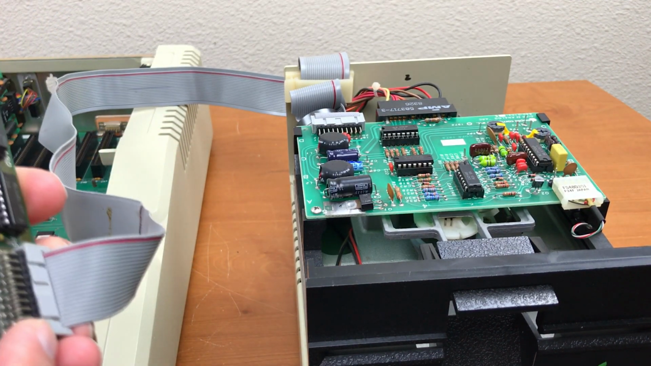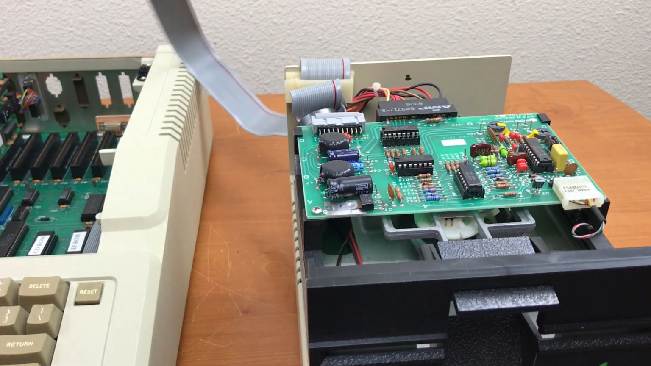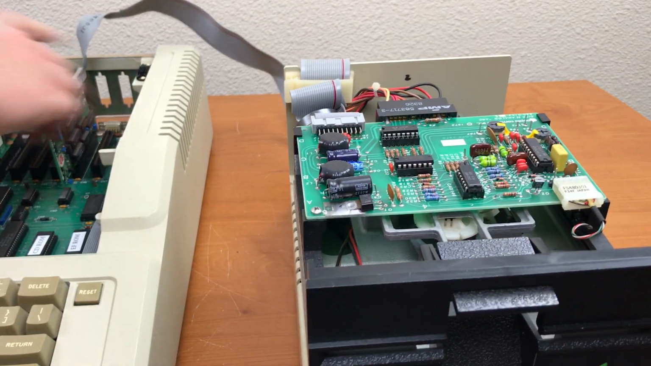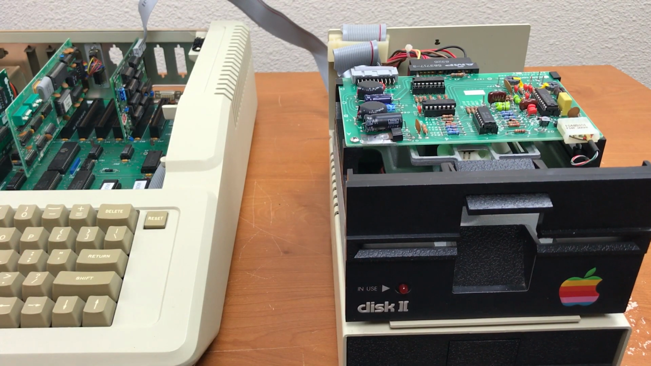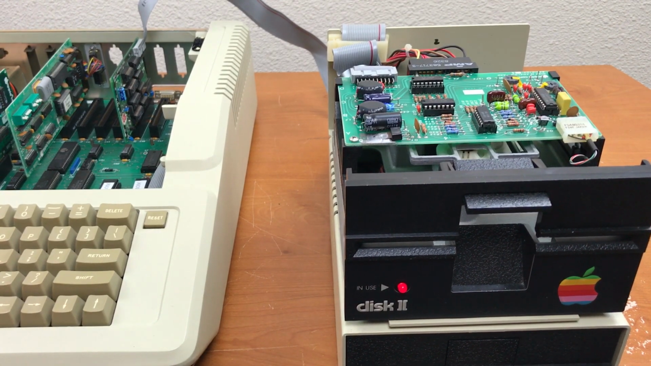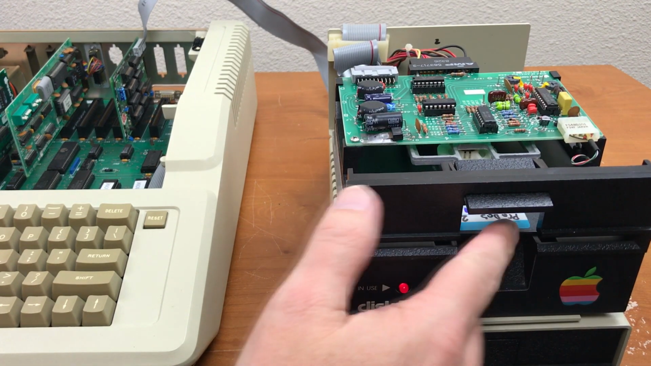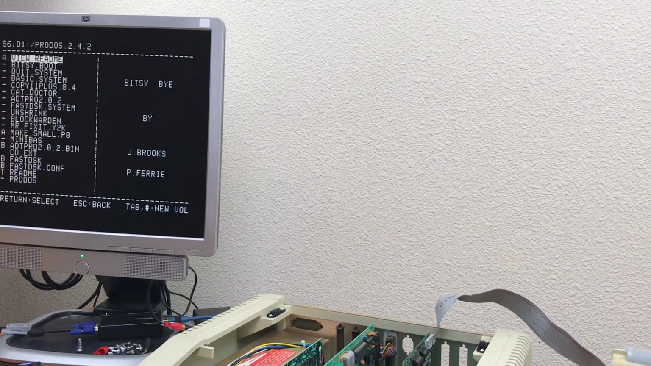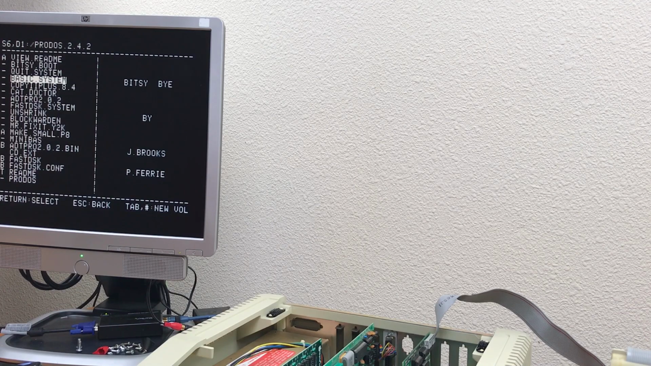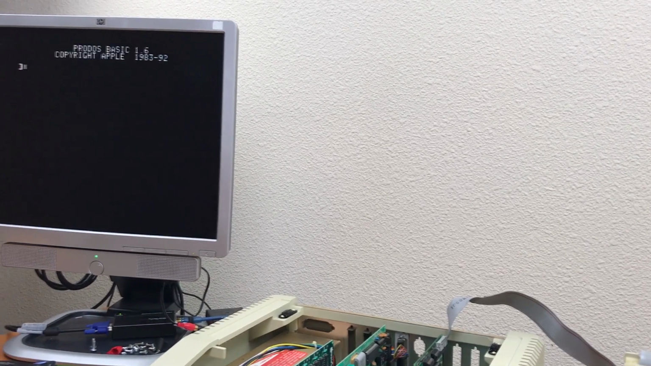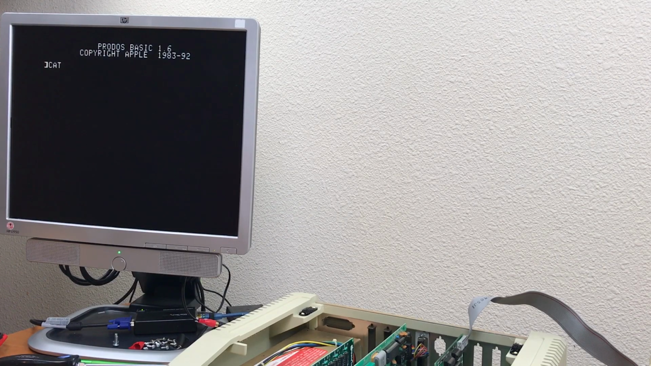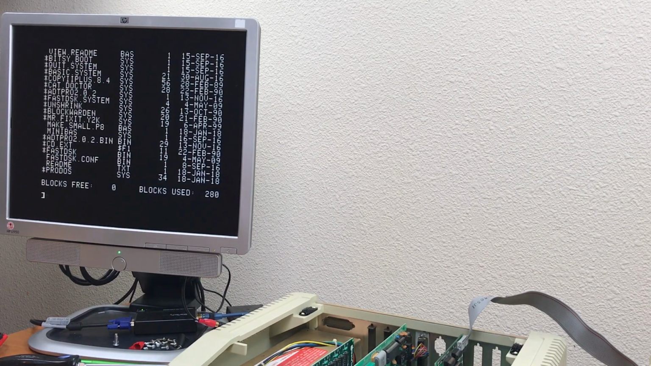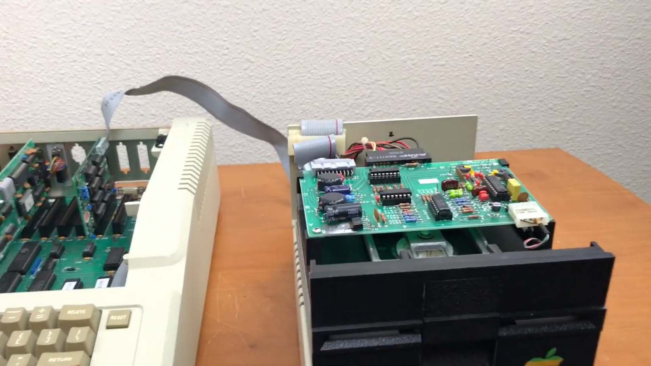Drive one, connector's on there correctly, and pop the controller in. I'll turn it on without a disk in the drive. And I'll put a disk in, see if it boots. And it's working. All that's left to do is to screw the cover back on.